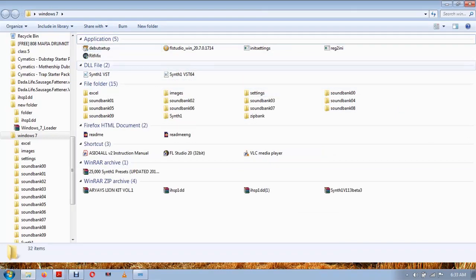Now you can see clearly it has been grouped according to application, then DLL files, then file folder, then HTML document, some shortcuts, WinRAR archives, and so on. So in this way it is easier for you to find the files that you want.